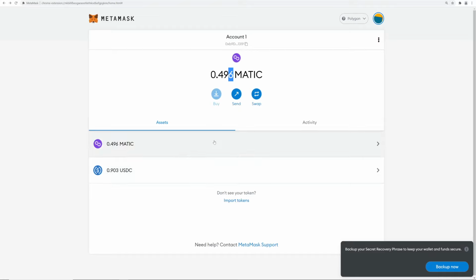Okay, you saw now how Metamask works, how it works with Web3 apps. Let's get straight into our own Web3 app, and this is where Moralis comes in.